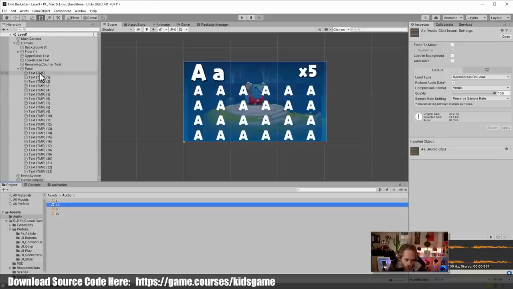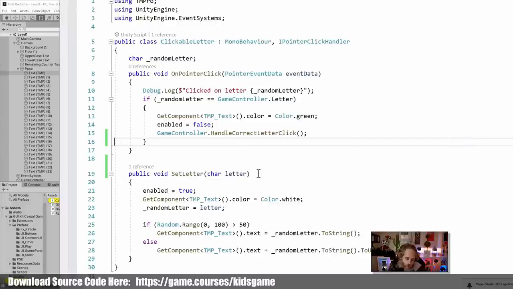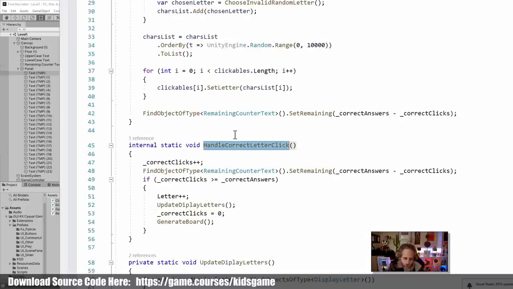I'm going to go into our clickable letters here. So I selected one. We'll go to that clickable letter script. And all I want to do when we play the correct one is, well, I guess in our handle correct letter click, maybe play the letter that they've clicked on. So actually, let's go into that. I'll hit F12. And then in here, I'm going to have it tell something to play a sound.